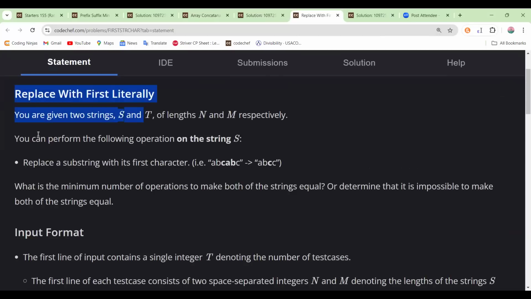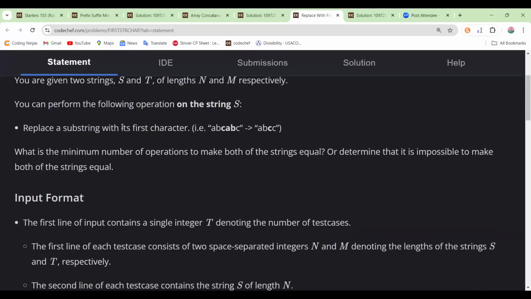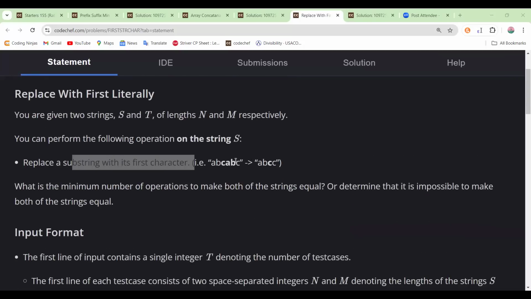Okay, so the question is that you're given two strings S and T of length N and M. You can perform the following operation on the string S: you can replace a substring with its first character. The question is exactly the same. The only difference between this version and the version given before is that in this question, you can only change string S. You can't perform the operation on the string T. Do you all understand what the difference between this question and the previous one was?